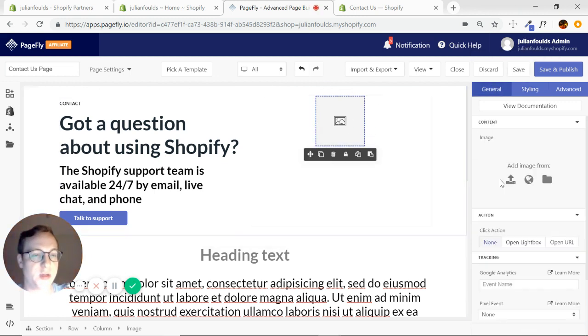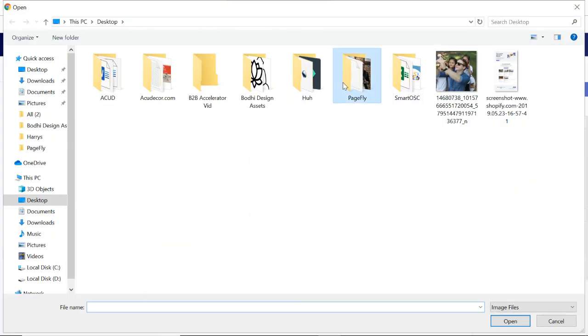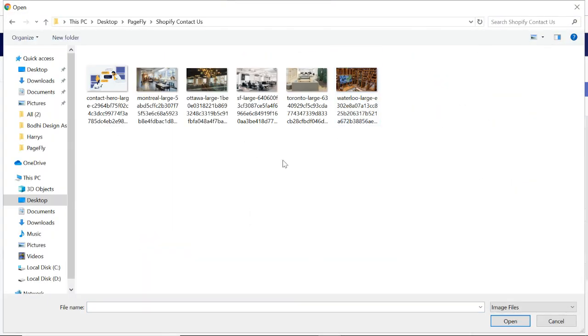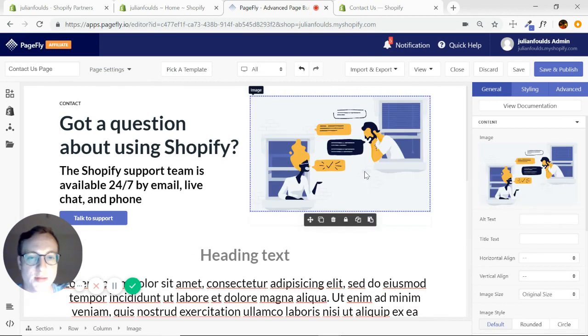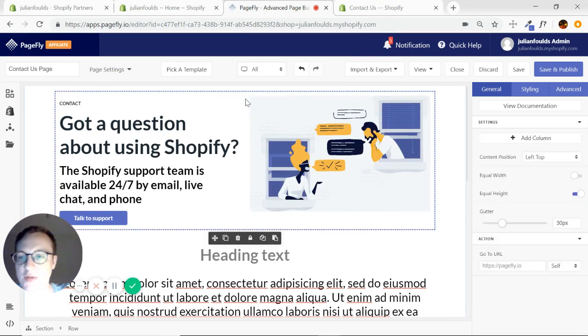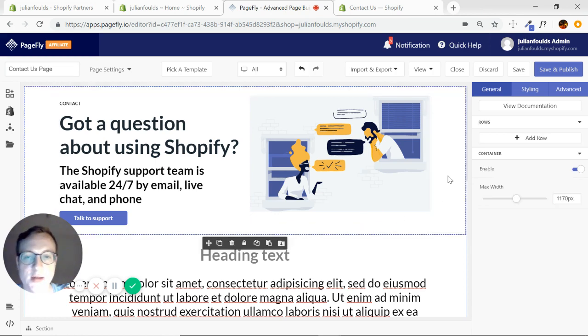Let's go ahead and put in the image we're looking for. This big, interesting image that's on the right. Looks like 2 people chatting with each other. Okay, and that looks fine, actually. I'm just going to leave it right like that.